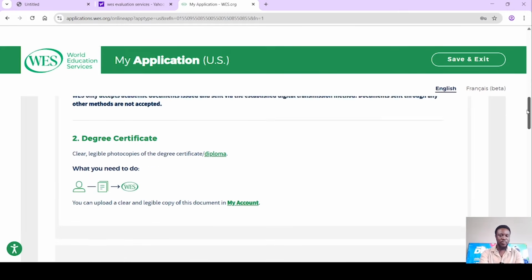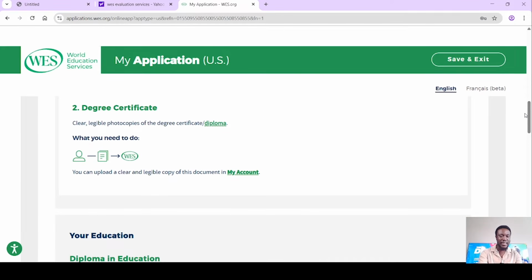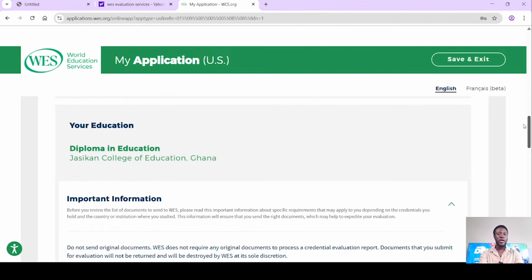So let's continue. Then the degree certificates, they say clear, legible photocopies of the degree certificate slash diploma. So what do you need to do? You are allowed to upload that yourself. That is, you can upload a clear and legible copy of this document in my account. So let's continue.